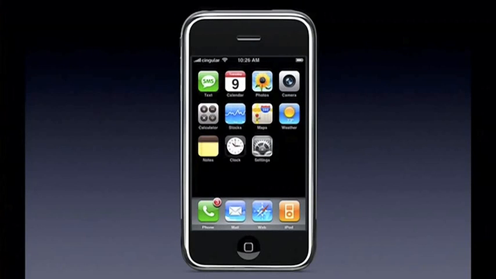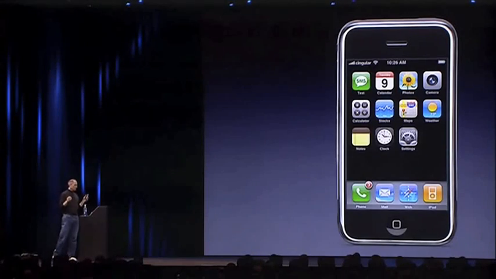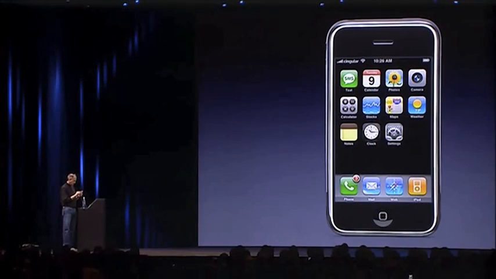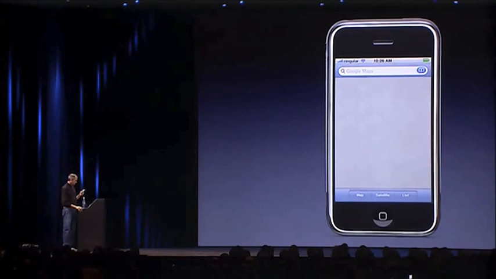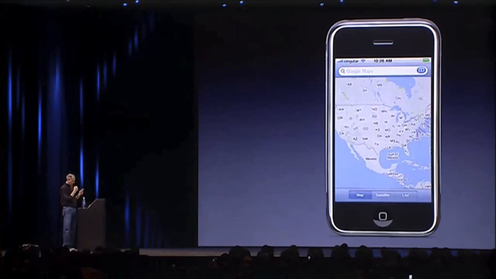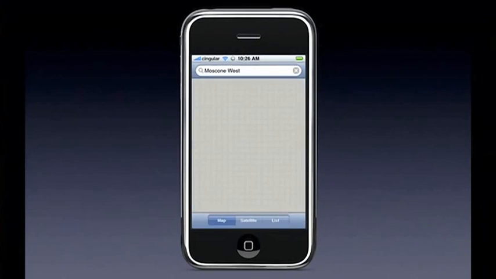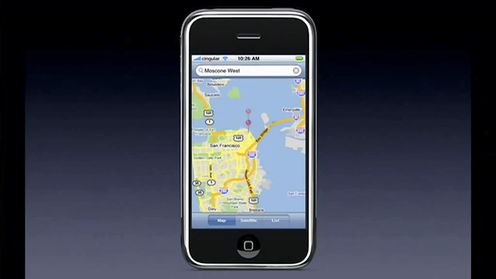Now, to conclude with the Internet device section here, I want to show you something truly remarkable, which is Google Maps on iPhone. I hit our Maps application here, and it's coming up, and it shows us North America, and I'm going to go to Moscone West. That's where we are right now, and here we are. Boom. That's where we are.